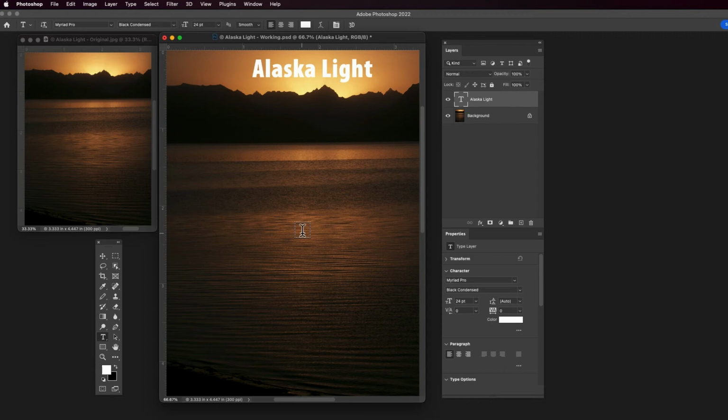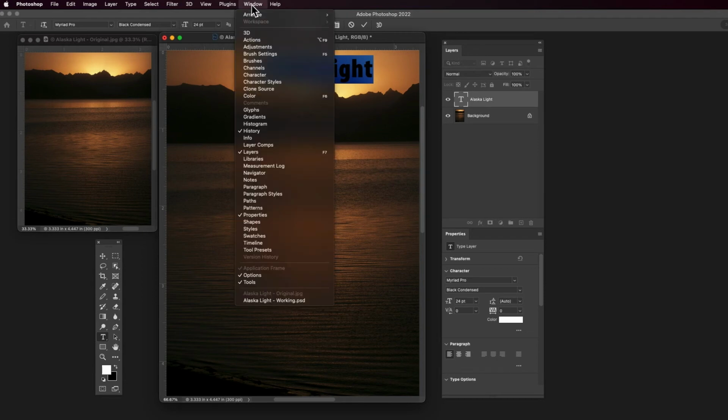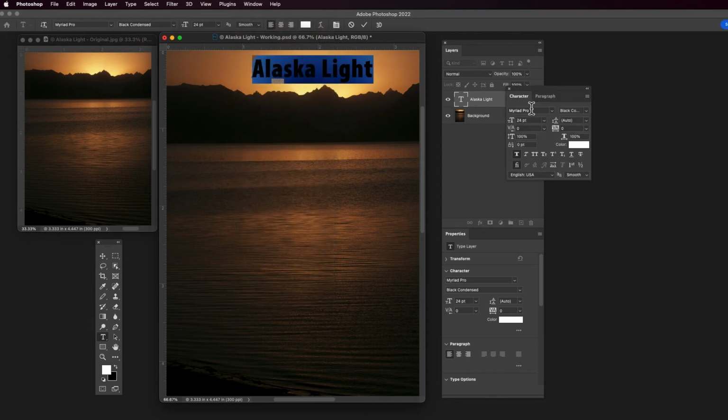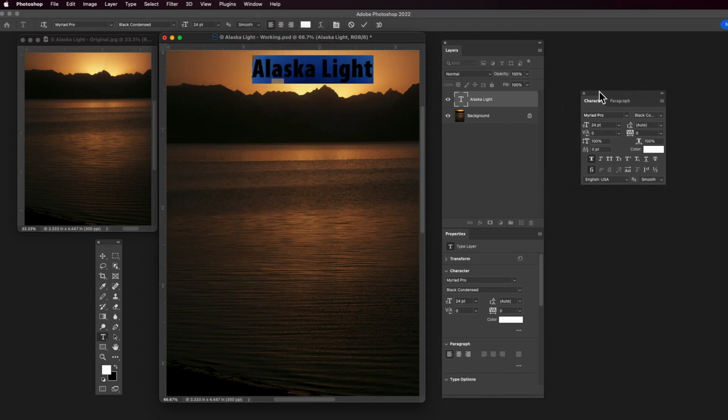Okay, so once we have our type layer, then we can double click to select this, and we can control the type. Now notice there's multiple ways to control our type. Remember, since we're in the type tool, we can control our fonts here, our font styles here, our point size, and the amount of anti-alias. We can also use the Character and Paragraph panels to get the same kind of control. But honestly, I don't use either one of those. Why? Because I don't need to.